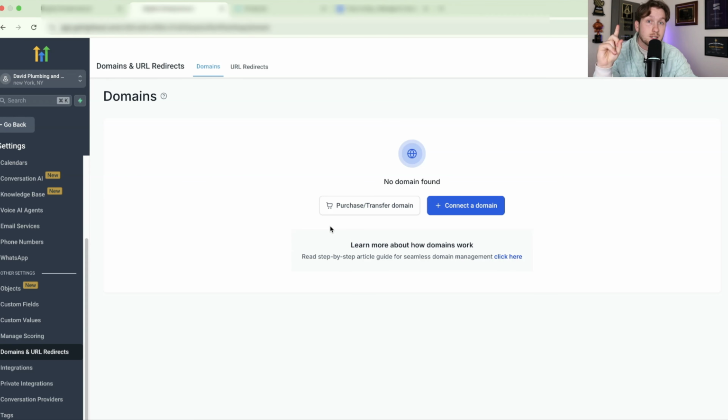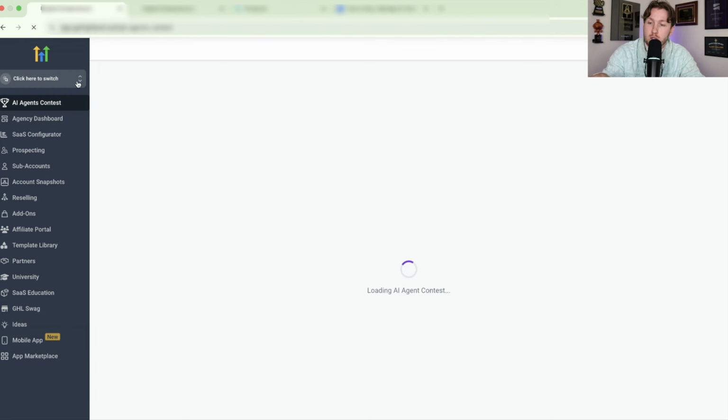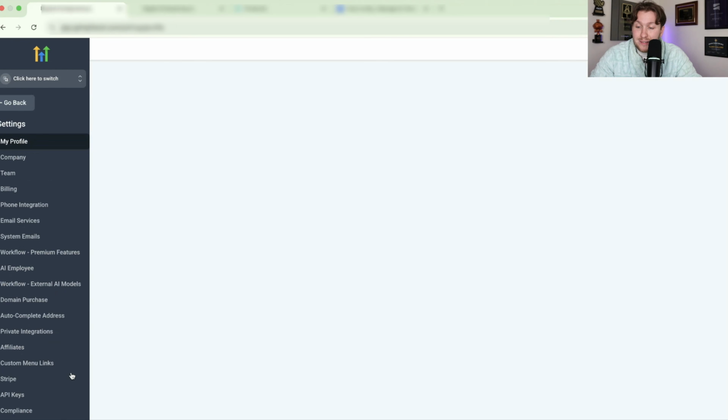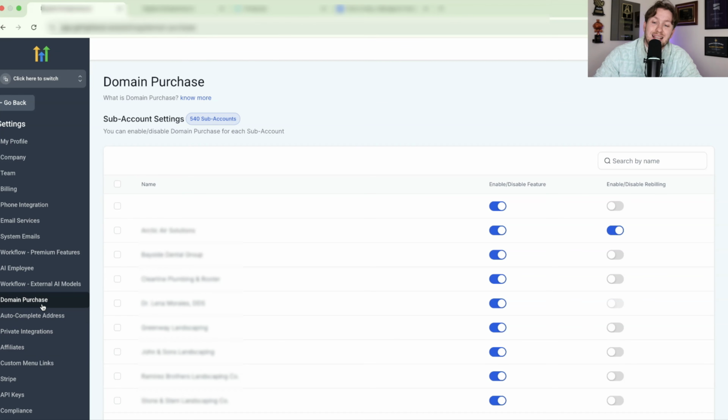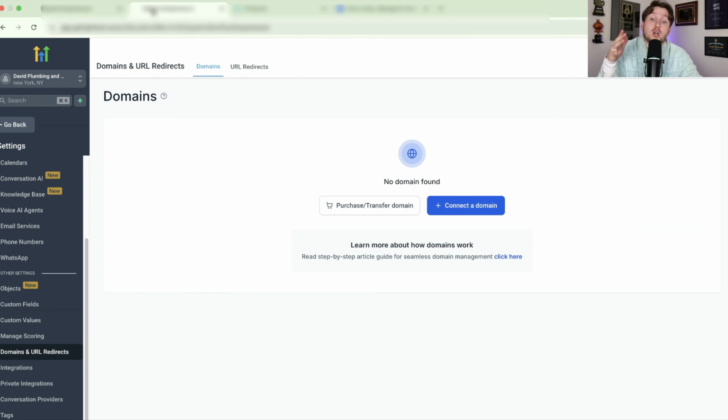Now, real quick, because I want to cover everything. If you don't see a way to purchase a domain in here and you're like, where is it? It's not on my screen, but it's on Declan's. Go back to agency view, which is this side. Come down to settings and go to domain purchase. And then here you can toggle it on or off for your accounts. Then that's how it's going to pop up. So make sure you do that if you don't see it. Very, very important. Okay, so that's how we purchase a domain. That's how you buy it.